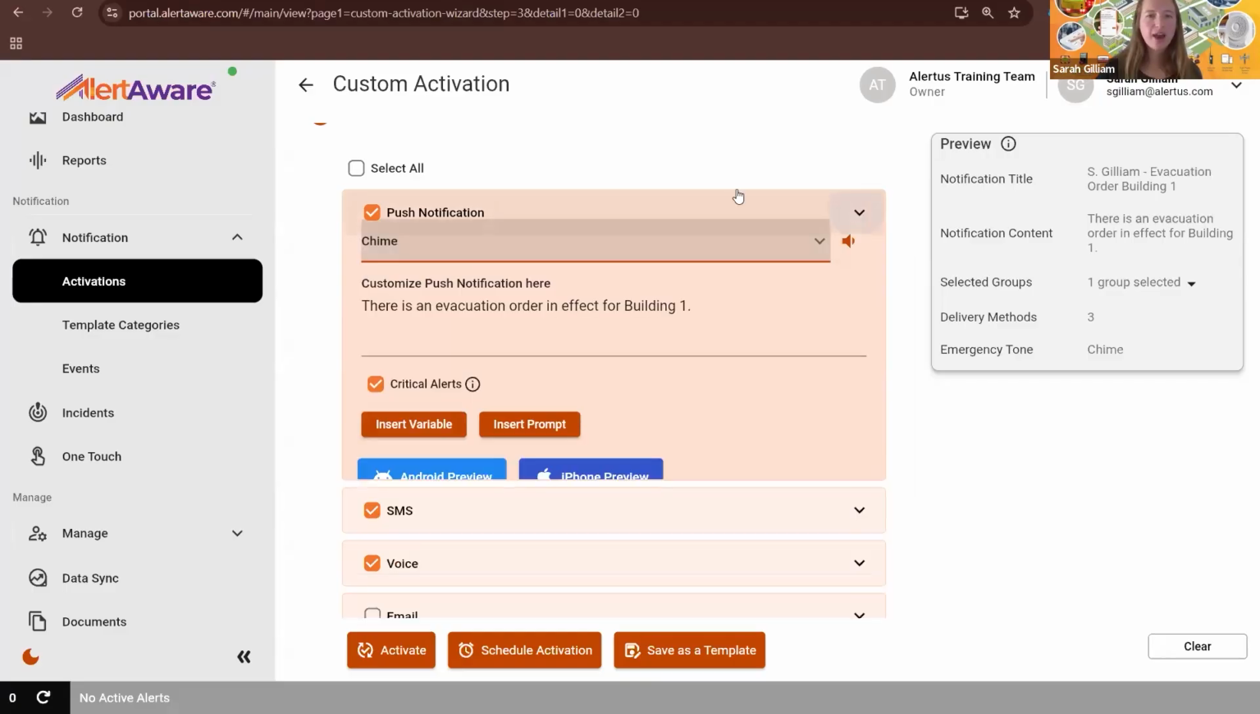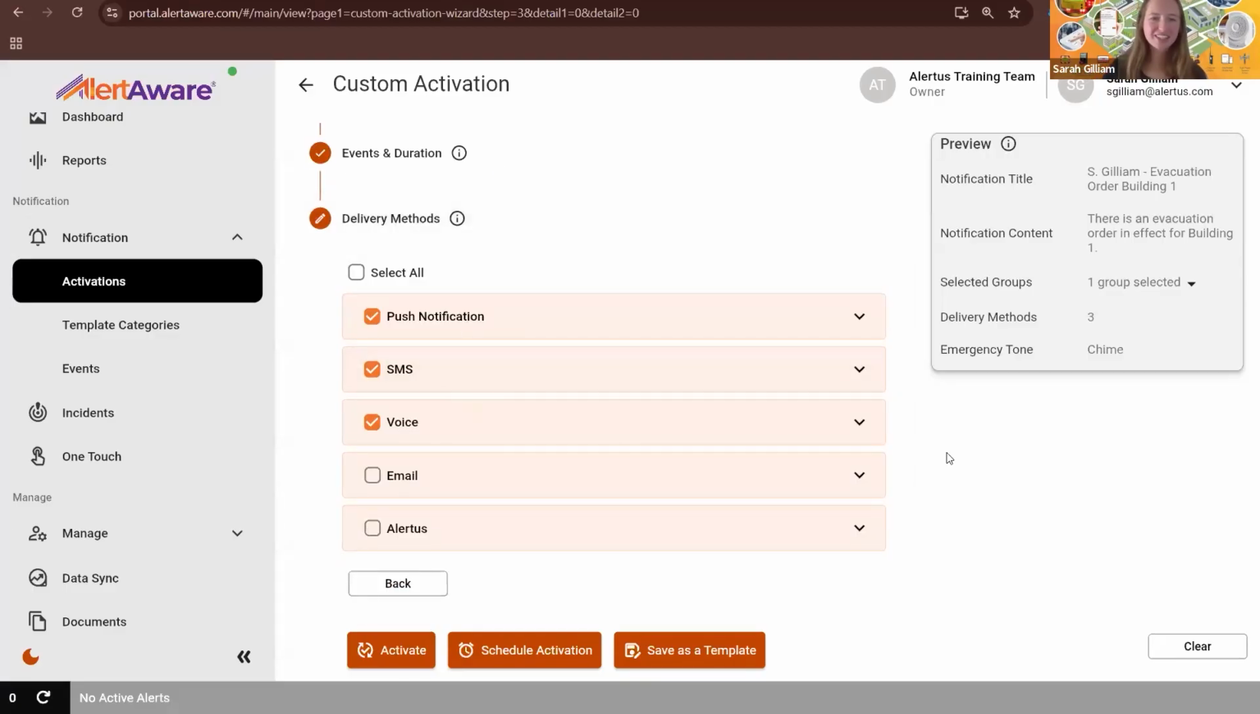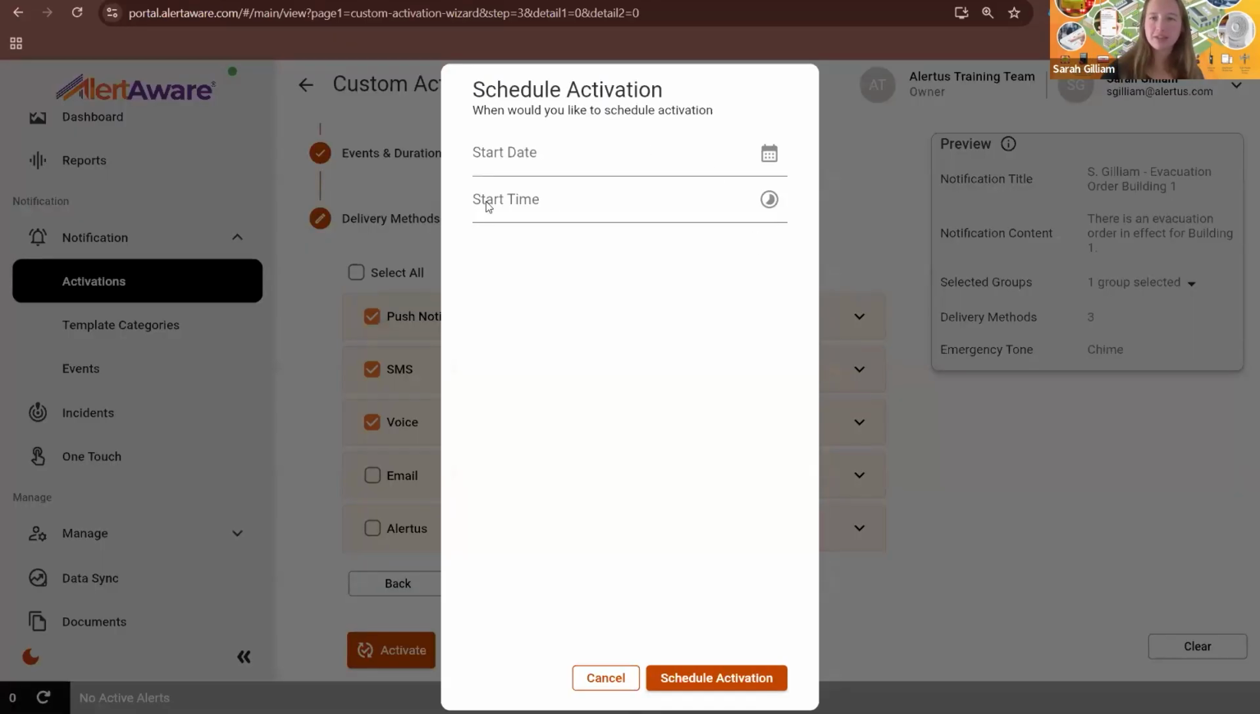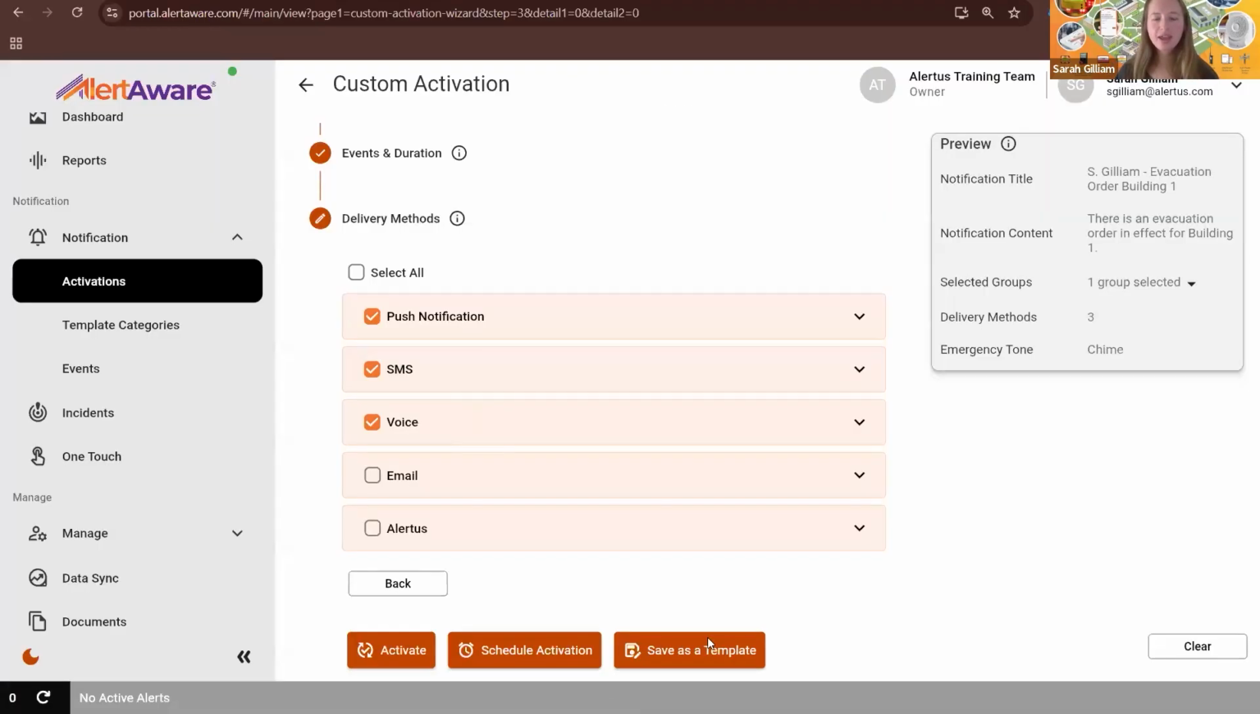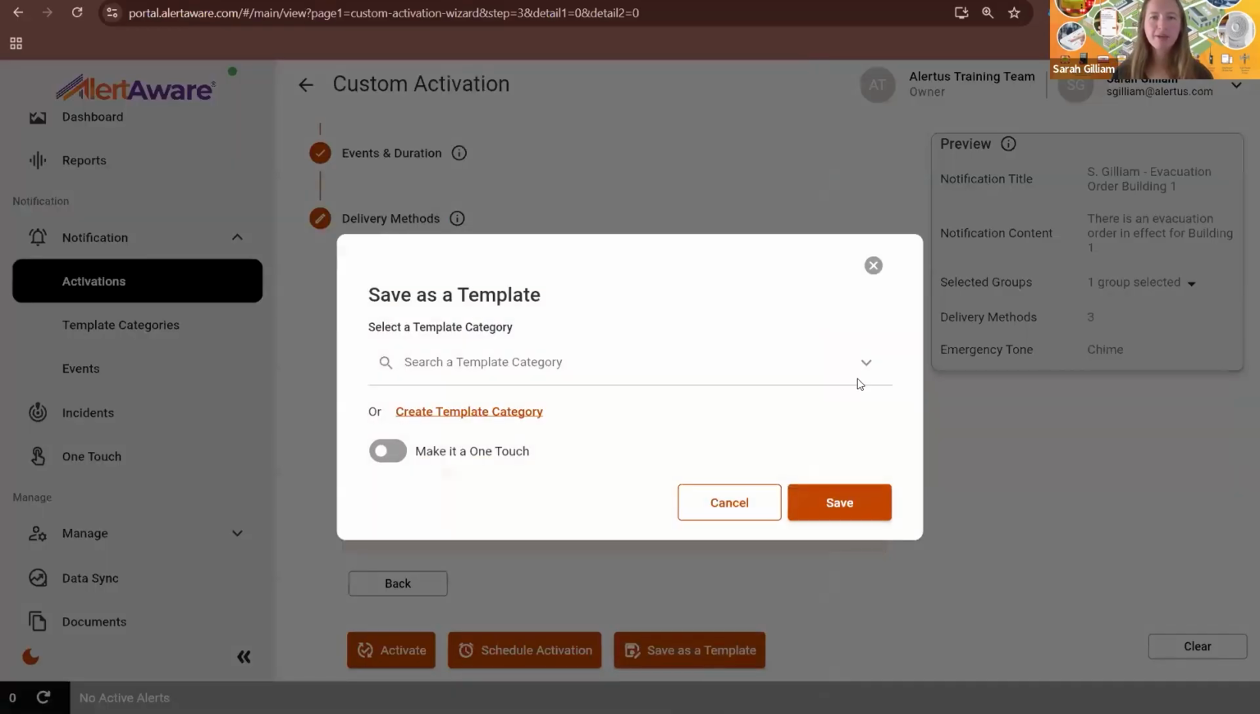And then once you have your delivery methods selected, this looks good to me, and we have a couple of options at the bottom. I could go ahead and press activate to just activate the one touch right now. I could also schedule the activation to go out at a specific time. And I do also have the option to just save it as a template so that I can use it later. So I'm going to go ahead and save it as a template.